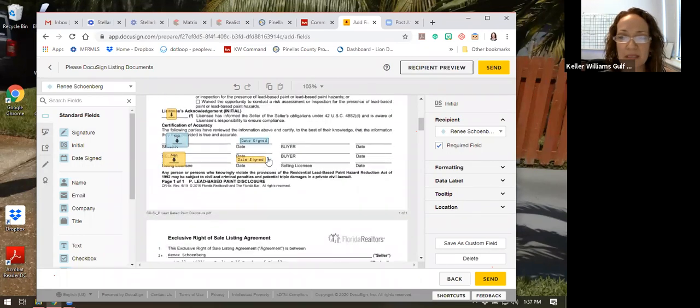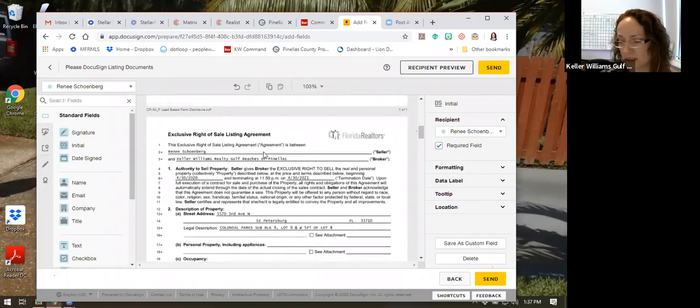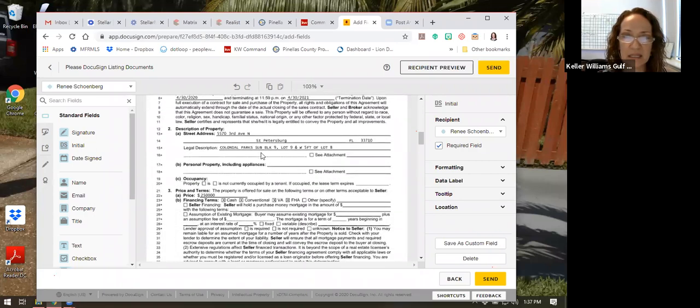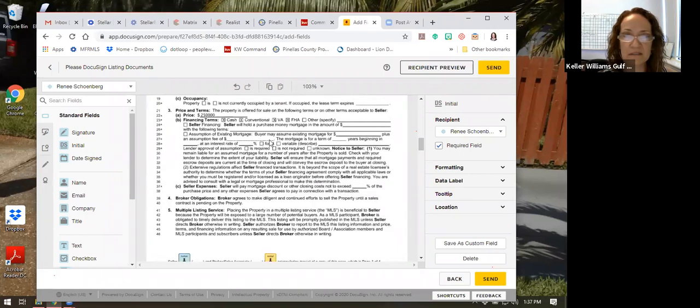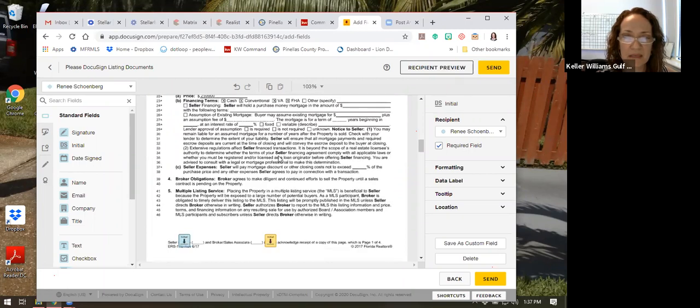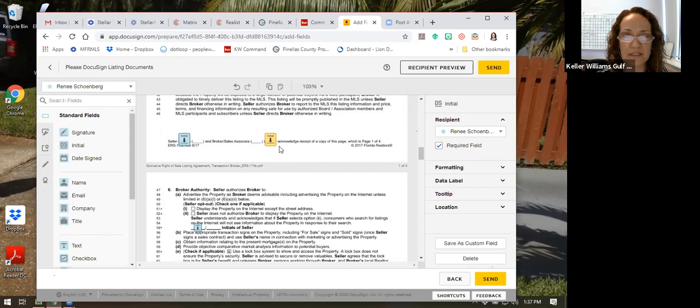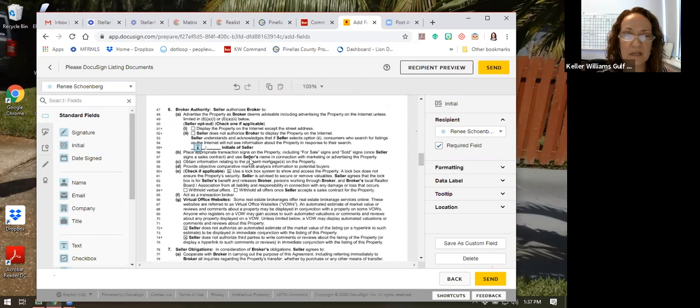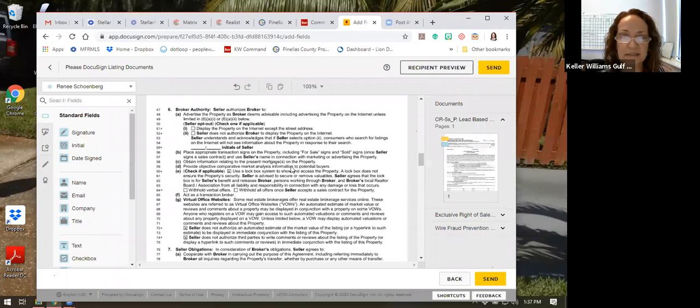Okay. And then we're going to go down here to the listing agreement. Everything that we put in there before is still there, of course. And here, see the initials show up, the seller initials, and then the sales associate initial. I usually don't have my seller do anything with this, so I click on this to remove it. When you click on it, these choices show up over here on the right-hand side. You can just delete that field if you don't need it.